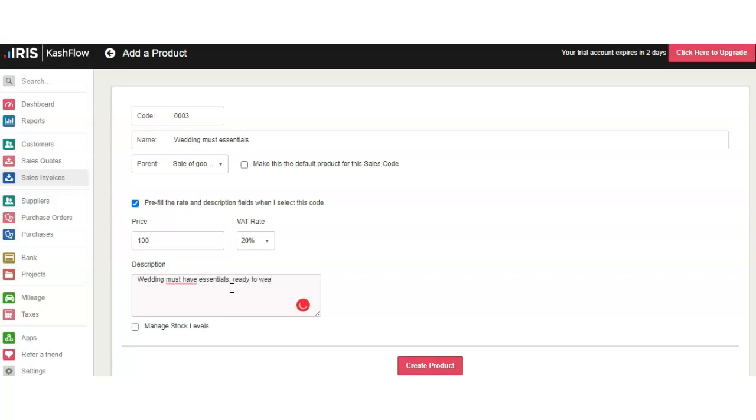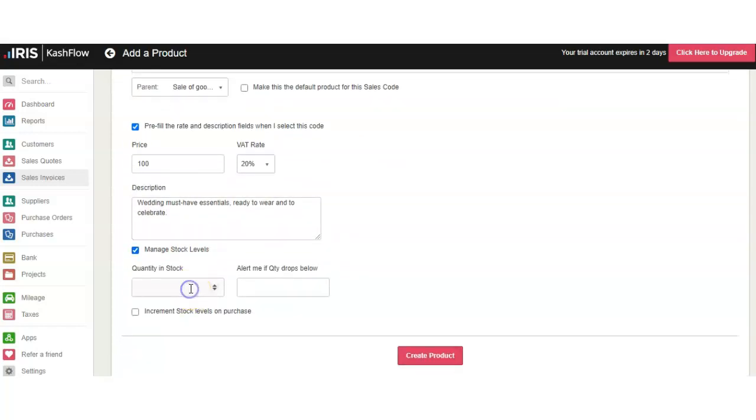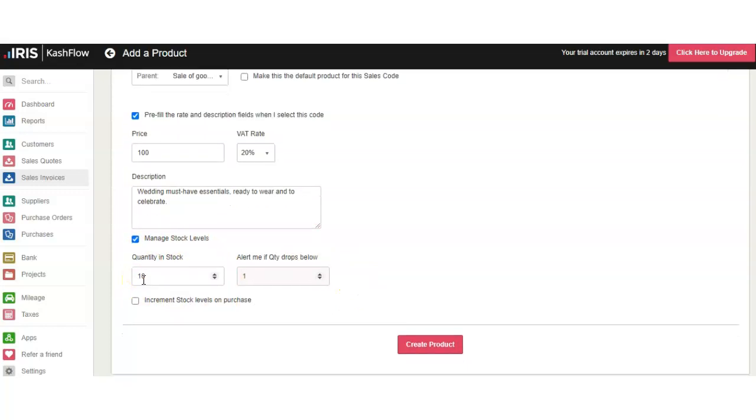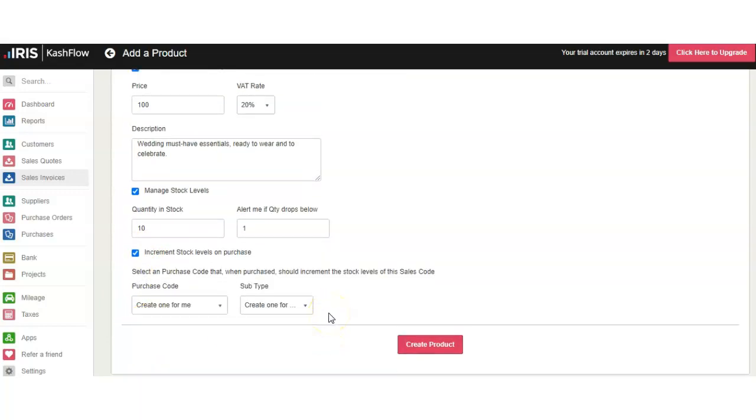Ready to wear and to celebrate. Now, manage stock levels is when we want to ensure we don't sell more than we have. We have already 10 items and we want to make sure we get alerted if we get less than one. We want to make sure that we actually track this item in our sales invoice so we don't sell something we don't have. Increment stock levels means that we're linking our purchase invoice and our product.